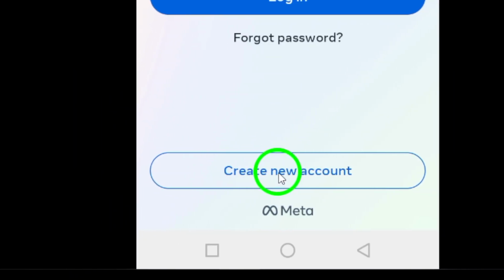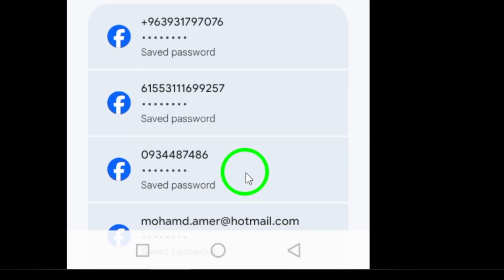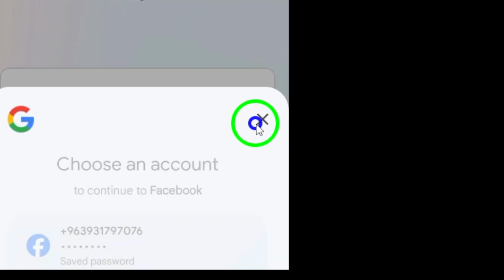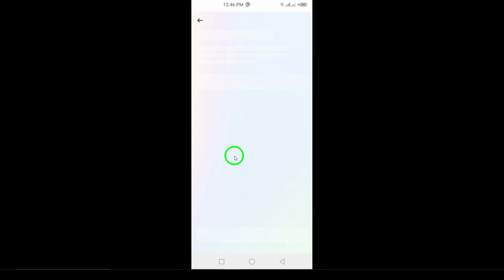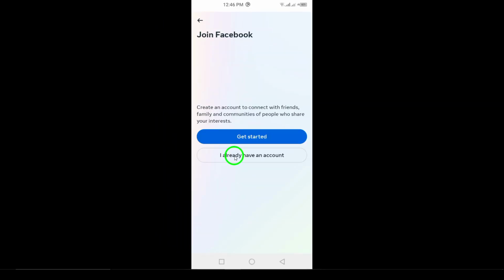Step 5. Once you've completed the setup, you can easily switch between your accounts. Just log out from the current account and log back in using the credentials of the account you want to access. And that's it. You've successfully created a new Facebook account.